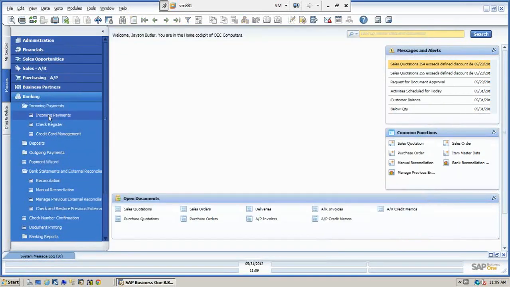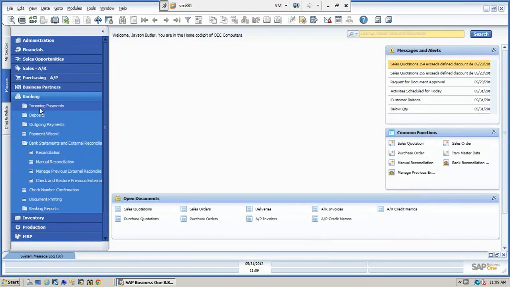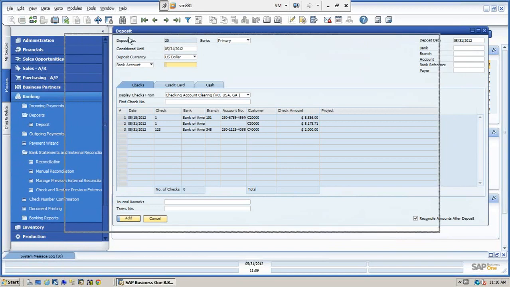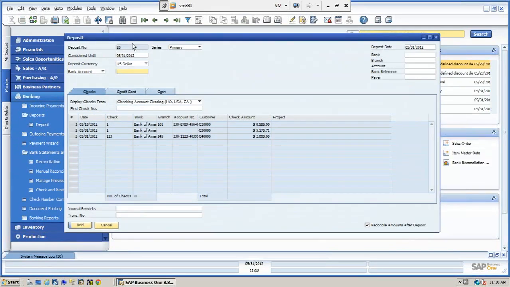So let's close this, and let's look at deposits. Now, the key to deposits is this is what actually flows into the bank reconciliation. So what we want to do is we want to be able to select this and have the date match the date of the deposit.